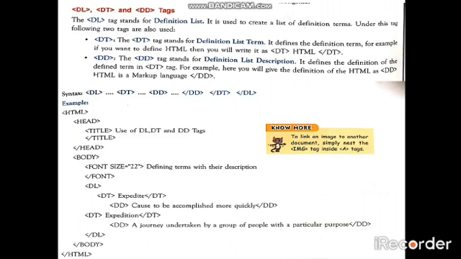For that, one example program is given here. You see the same HTML opening tag, head opening tag, title opening tag. In that you are giving use of DL, DT and DD tags, and you close the title and the head. Next you open the body tag. The font size you are giving is 22, defining terms with their description, and you close the font tag. Now you open the DL.